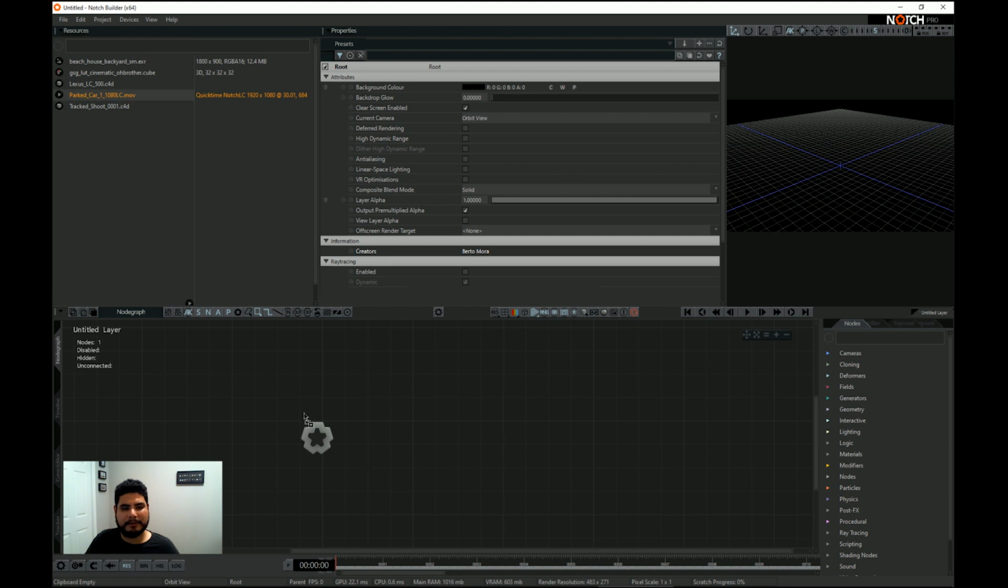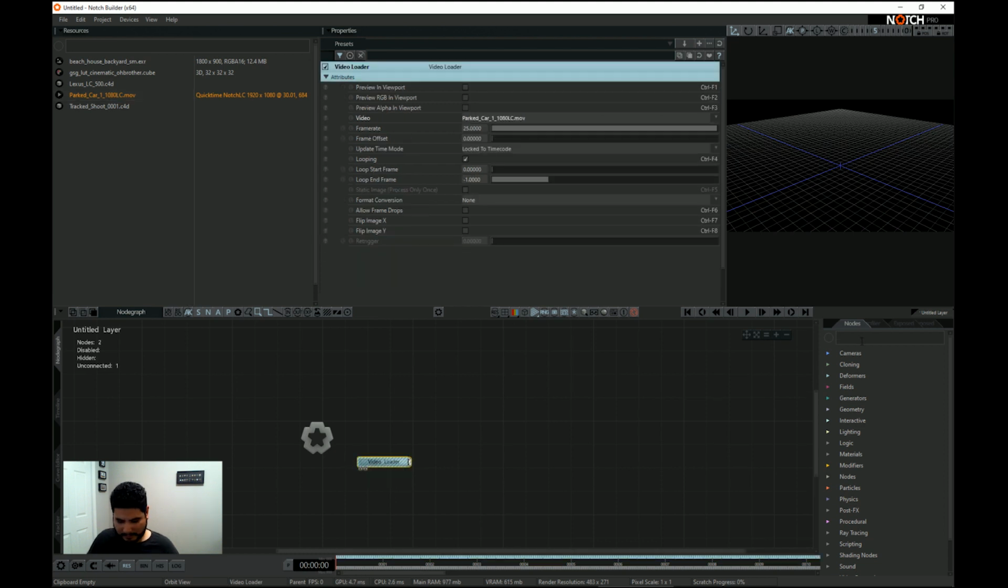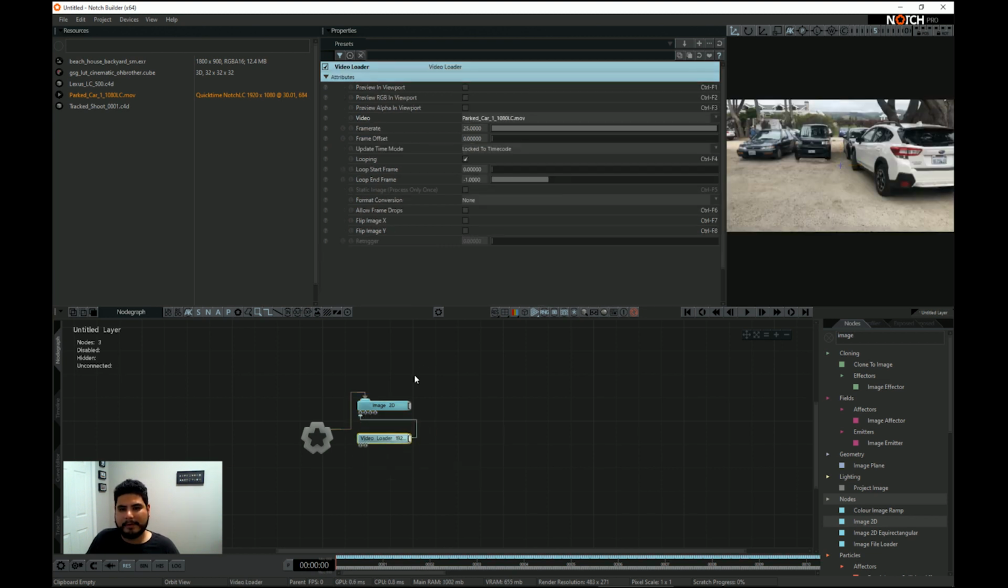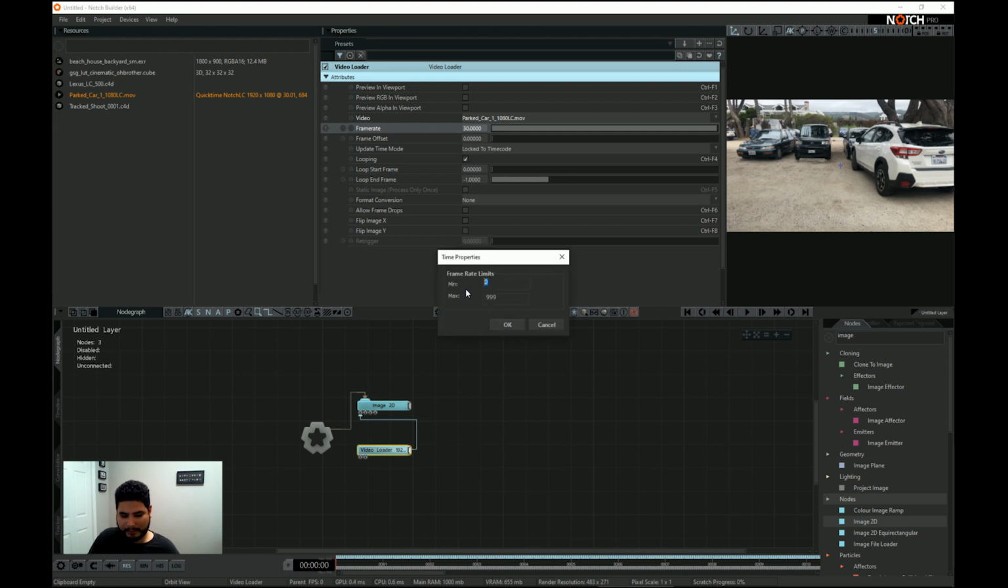So I'm going to bring in my footage. I'm going to add it to screen space with an image 2D. Connect that to the root. So now that we've added our footage here, if you see here, we have a frame rate. I'm going to set mine to 30 because my video is actually at 30 FPS. I'm also going to set my frame rate of my project here at 30 FPS.